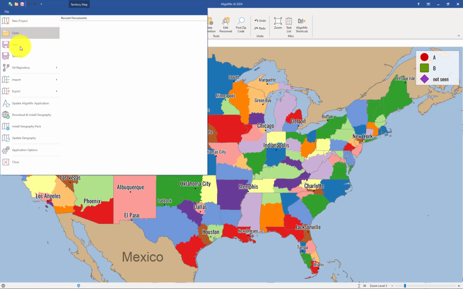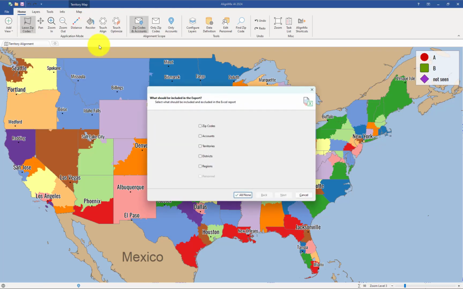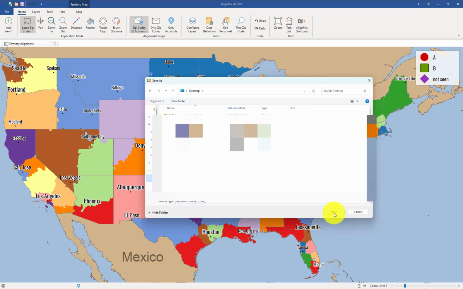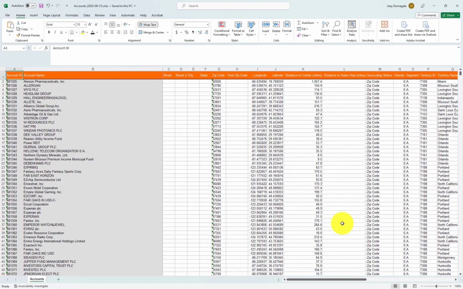So let's go to File, Export, and let's do an export to Excel. And I just want to do account level data. And I could also customize it here under the custom section to exclude that. But if we go to everything, this will give me everything possible for the export. Click Next and Finish. Now we simply save that export. And now we have the Excel file.